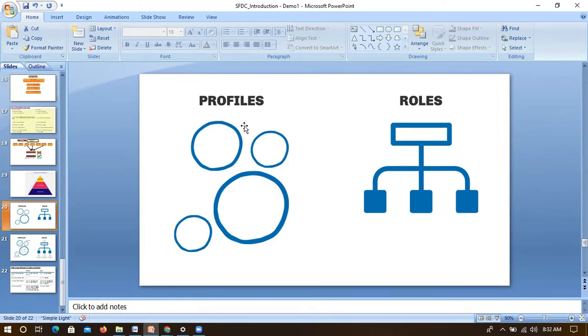So we can set multiple profiles, and we can also create permission sets. Permission sets are also like circles. I can create one more additional permission set. These are additional permission sets. Let's consider for this profile, I can create one more permission set. I can assign additional permissions to this profile or set of users, right?